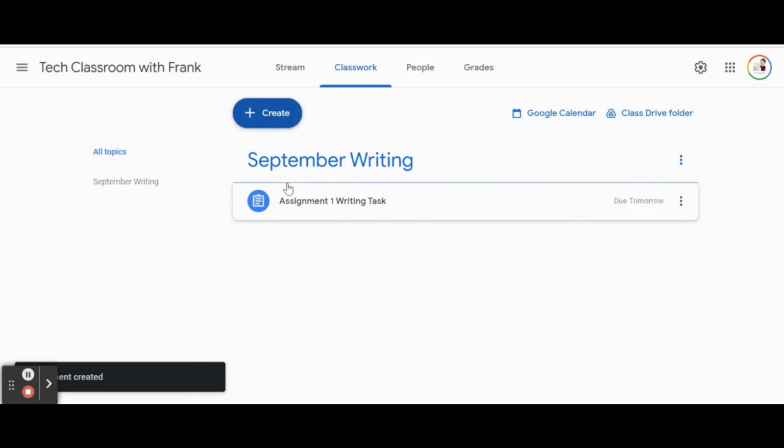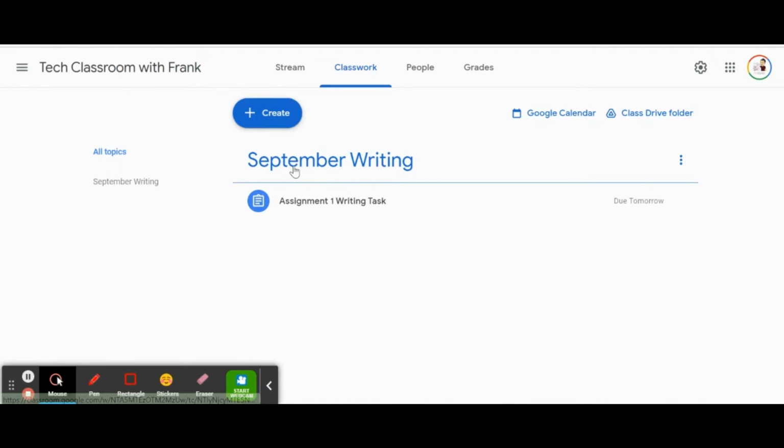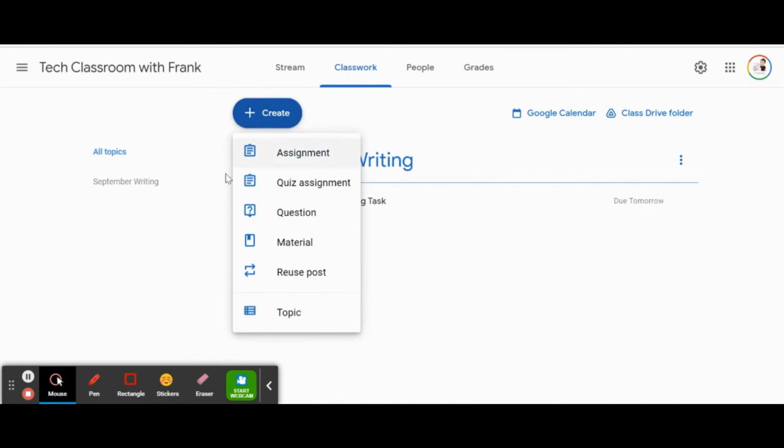There it is, and you can even see that it is already sorted under September writing for us. So as I mentioned, we could create topics, and what topics are, they're basically ways to just sort the material, sort the assignments in different categories. So maybe by subject, maybe by weeks, maybe by day, whatever other way that we need to sort it for our students. So we can even create some more if we wish.